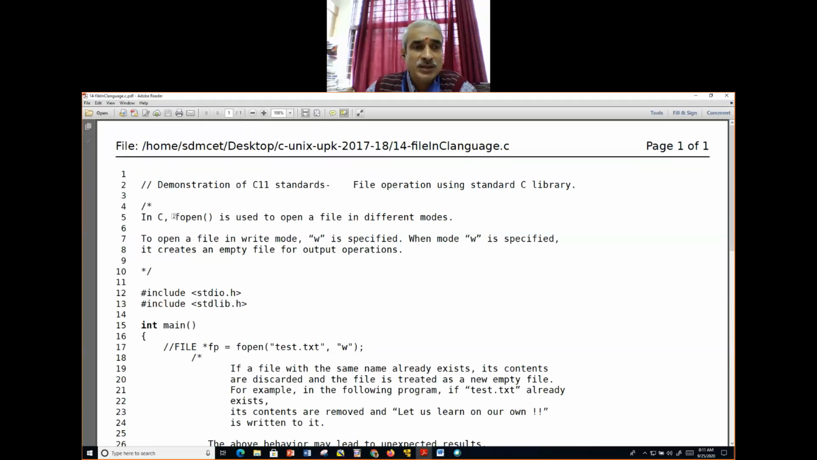So in C, you have a function called fopen. This is used to open a file in different modes. There is read mode, write mode, and read and write mode, so all kinds of things you can do. A write mode is specified by W. When you specify W, it creates an empty file for the output operation. Output operation means you are writing into that. This is how you can open.